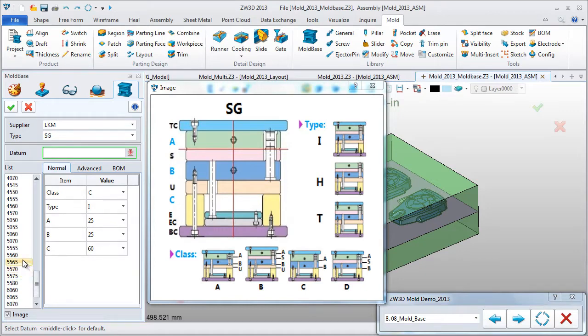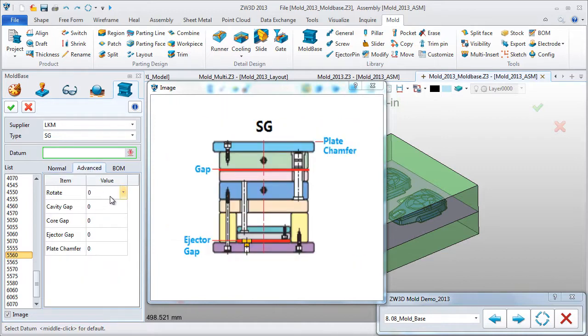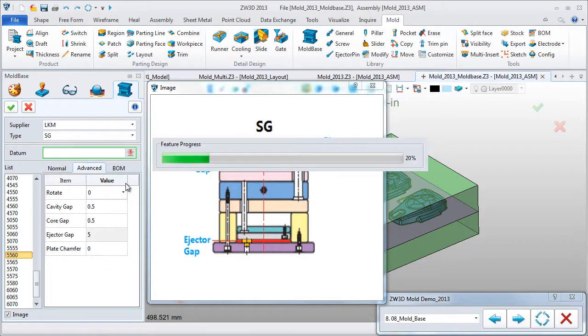Okay, select the size we want to import for the product model. Set the thickness for the plate. And for the advanced parameter, we can set whether to give it a gap for the cavity and curve side. After that, click OK.